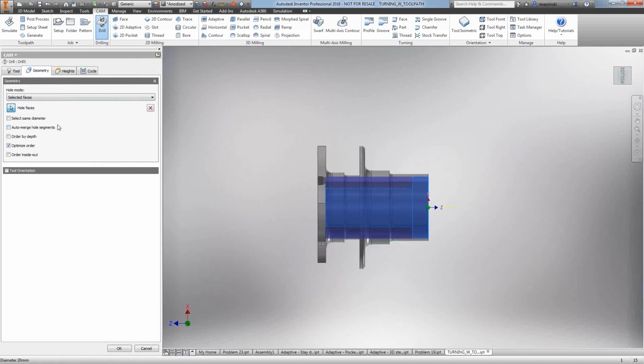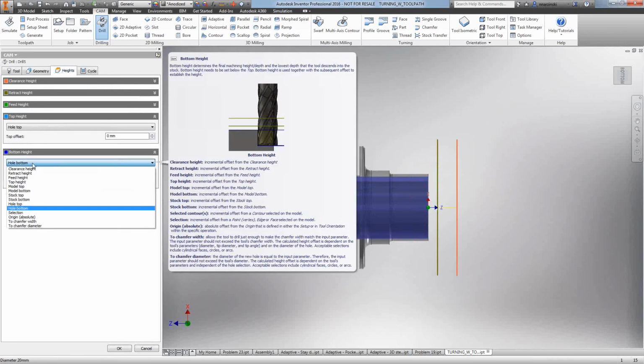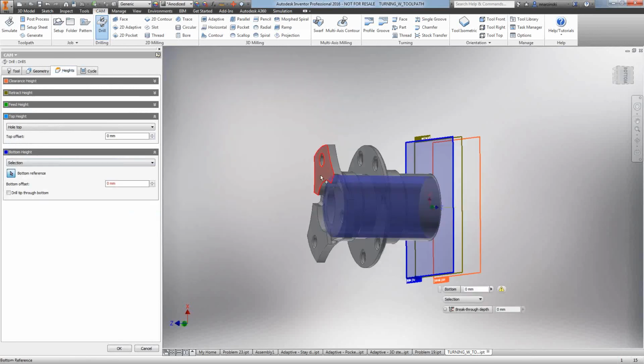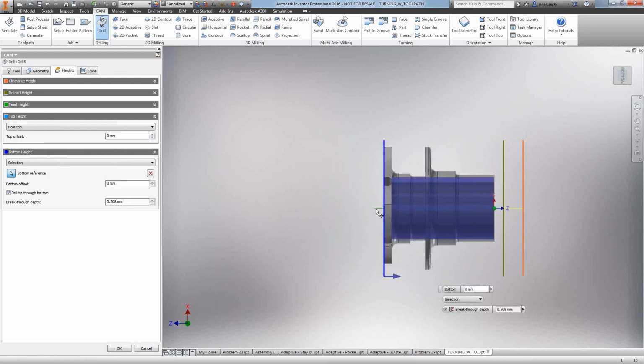So I'm going to go to my Heights tab, select, instead of hole bottom, I'm going to do a selection. Select the bottom of that part. It gives me my plane there, and then maybe drill tip through bottom. That's going to ensure that the tip of your tool breaks all the way through the back of the part. And then I have an offset value set there as a default. We go just a little bit past the back of the part. So there you can see the tip of the tool is going to come all the way through.